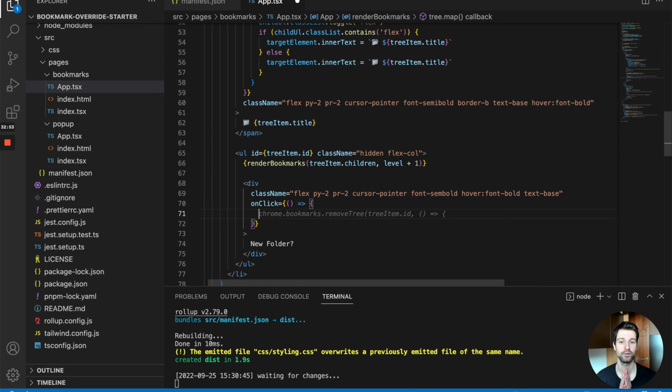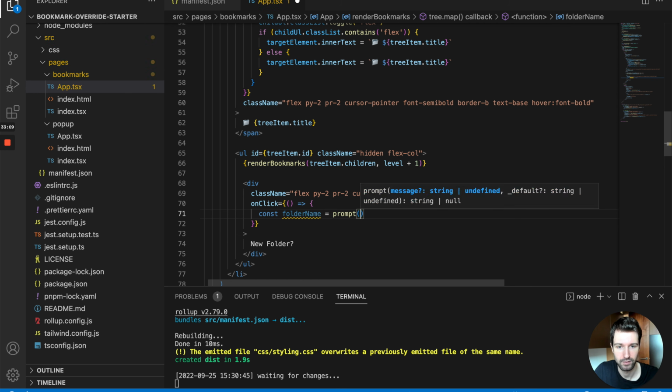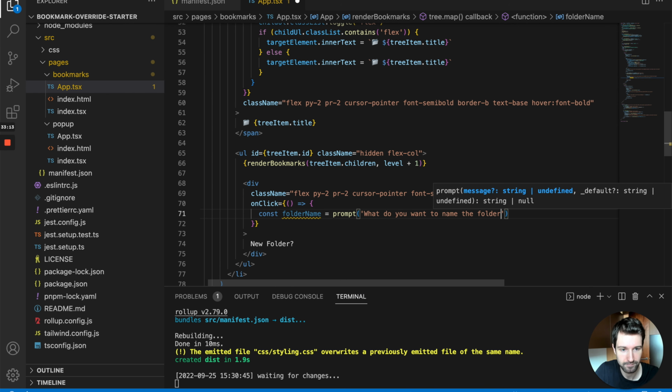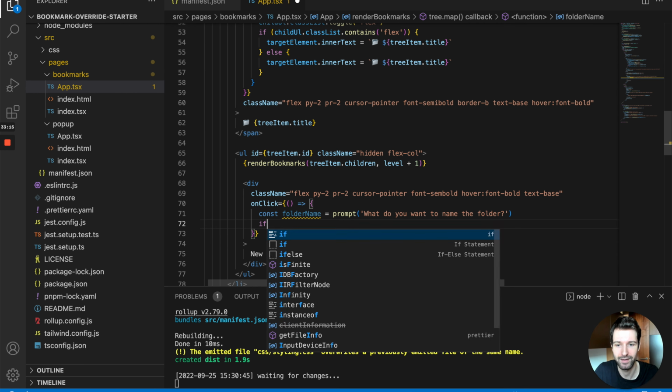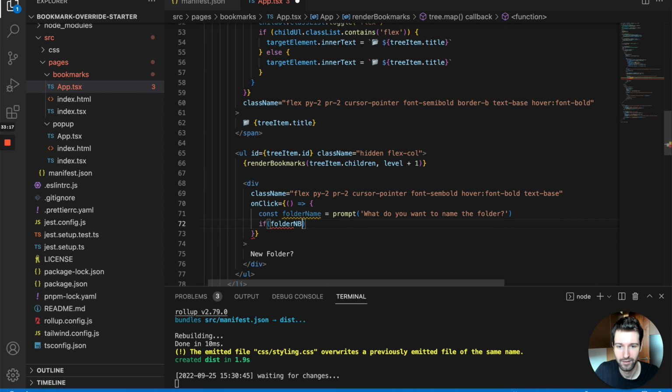So first thing we want to do is find out what name the user wants to give to their folder. We're not going to add anything fancy for this. We're just going to set something like folder name and use prompt. So, what do you want to name the folder? Really simple, and then just wait for that to be ready. So that will use the native prompt.